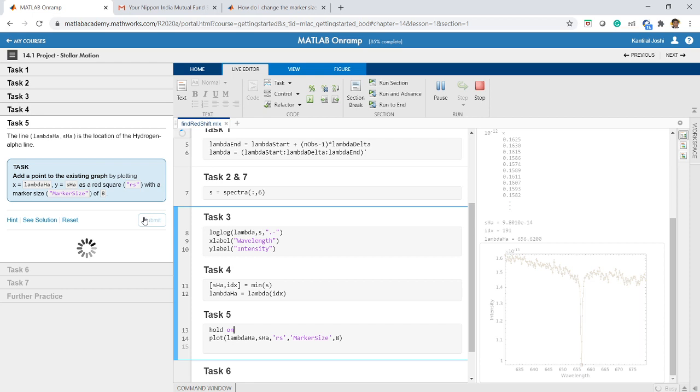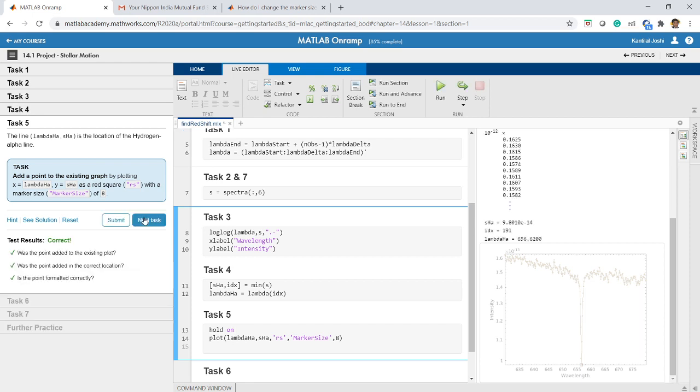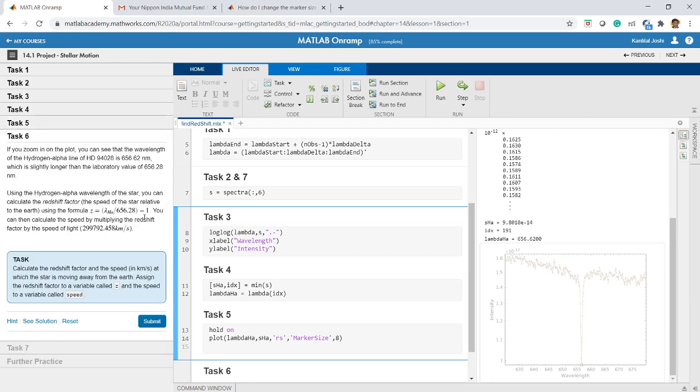Now the next task is task 6. So let us wait for this to run. So it is correct. Moving on to the next task.